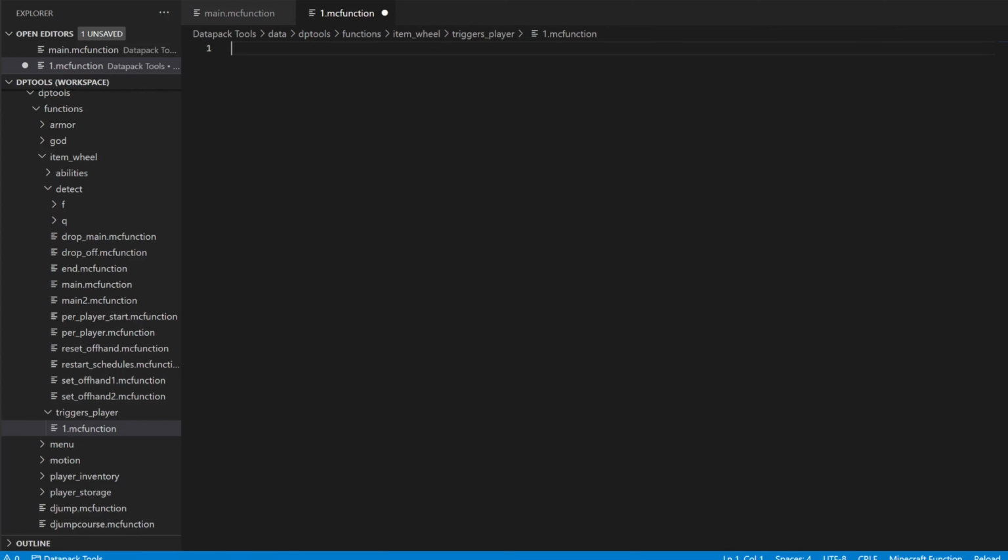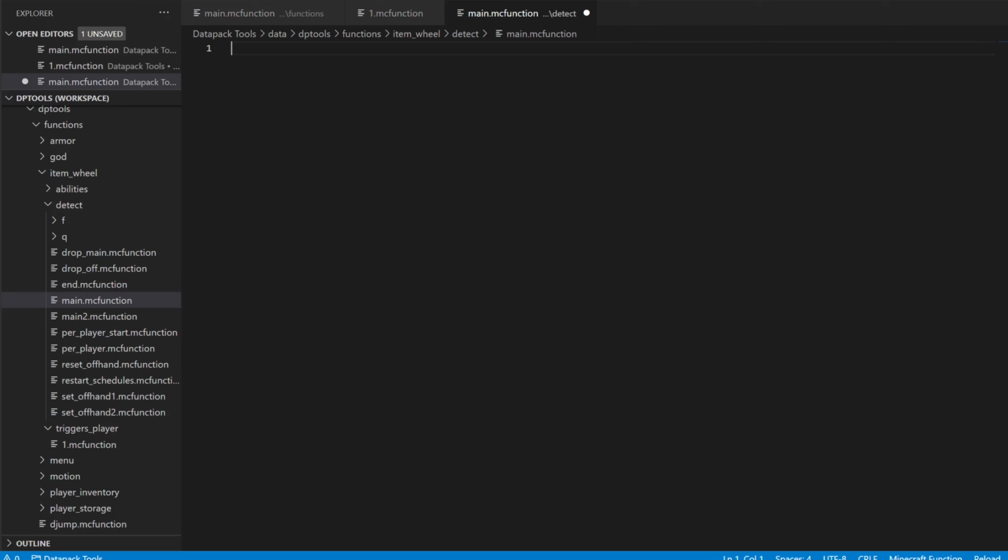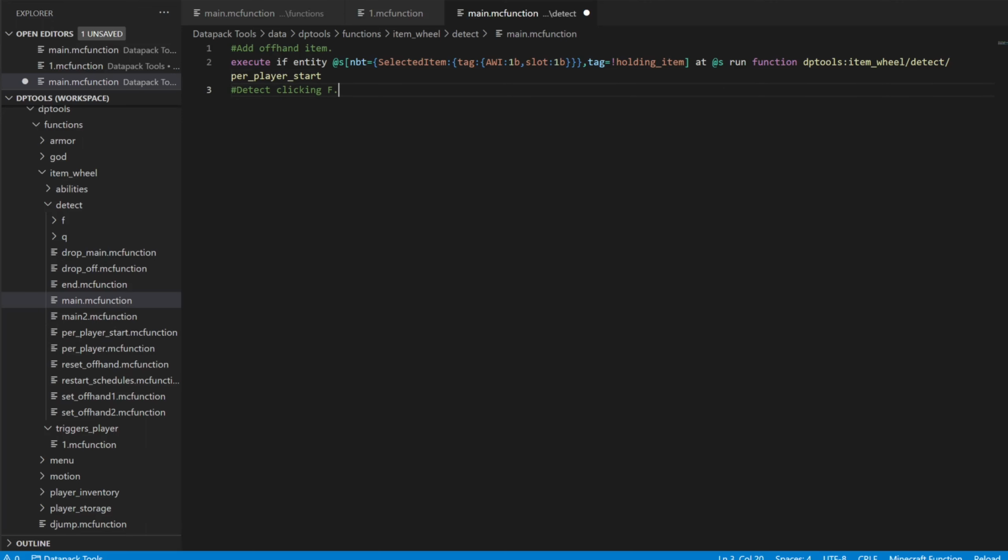First off, we detect when a player has an ability wheel item. This is easy to do just with an NBT check and a ticking function. We also check when a player has left the game and come back in to update the display in a 5-tick function. Once we know the player is holding that item, we then check if they are just starting to hold that item to place the offhand item in their offhand slot.